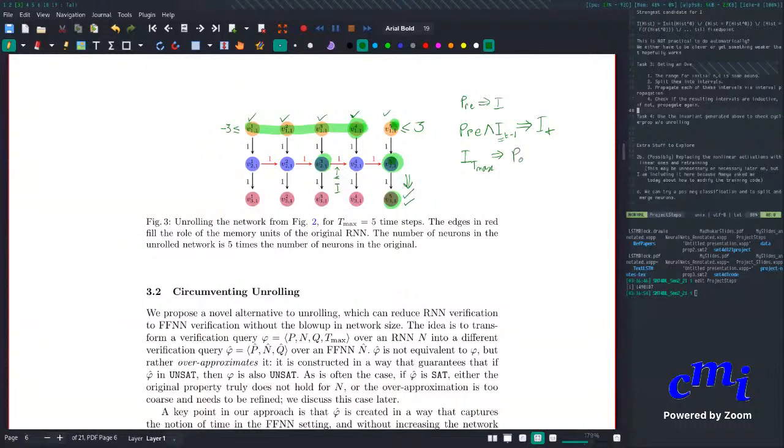So post, right? So here our structure was pre on 1 and pre on 2 and so on. So the non-inductive structure was this.